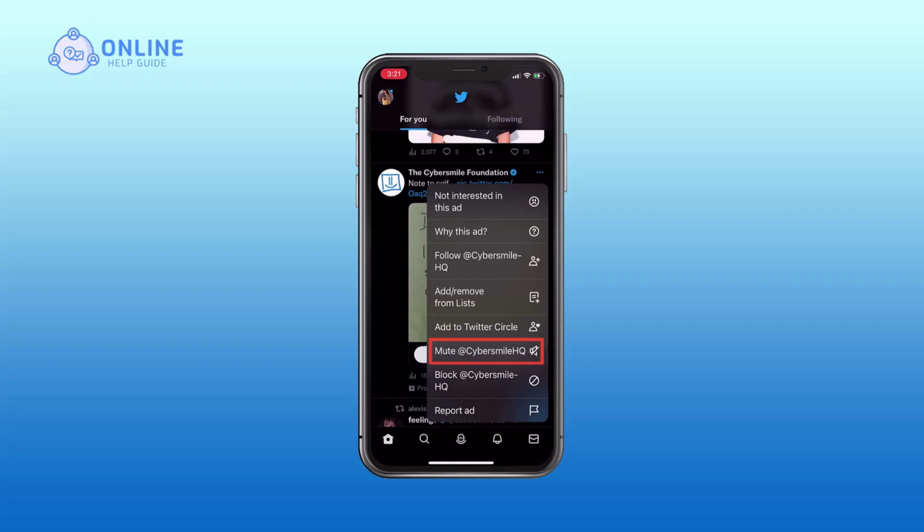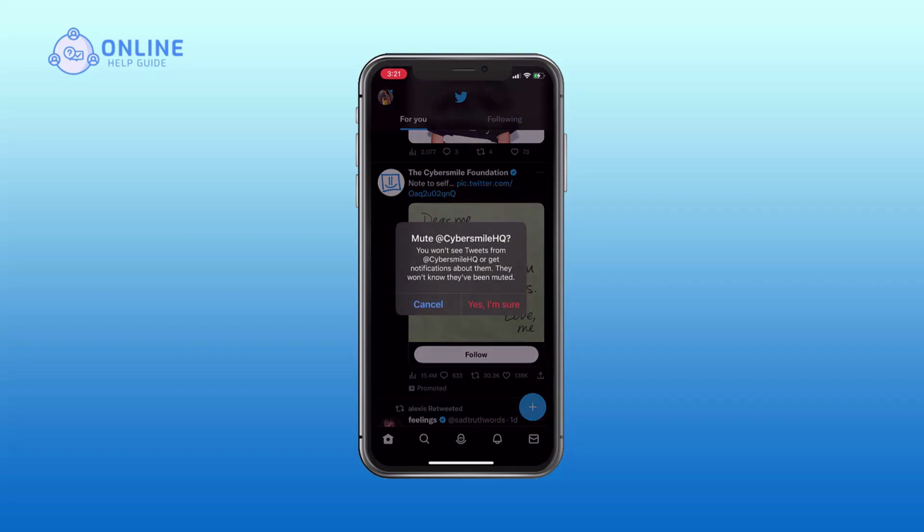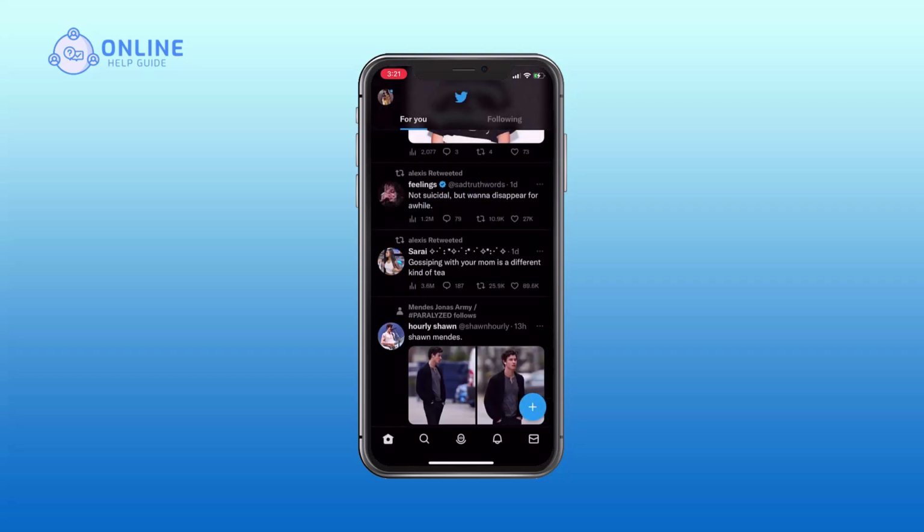Tap on Mute. A pop-up will appear again asking you if you are sure you want to mute the username. Now tap on Yes, I'm sure option. So that is how you mute accounts on Twitter.